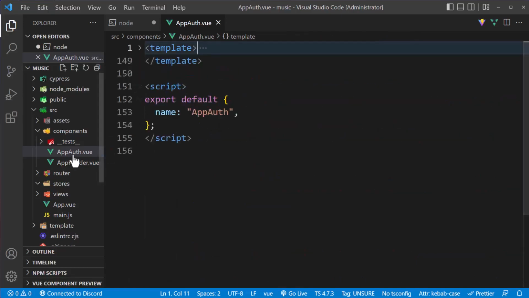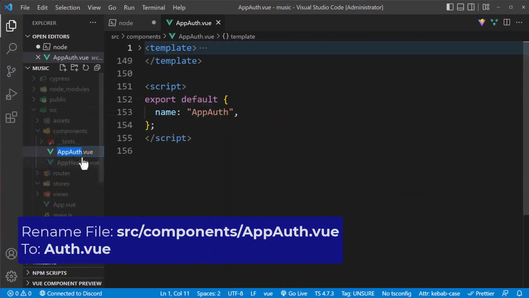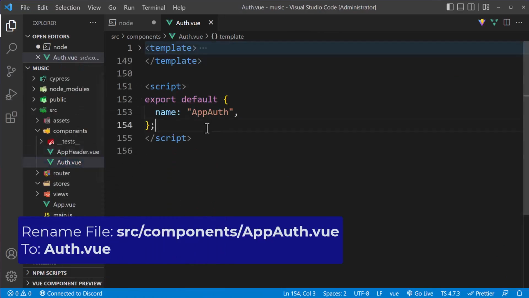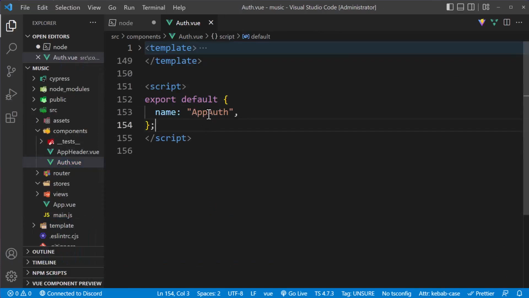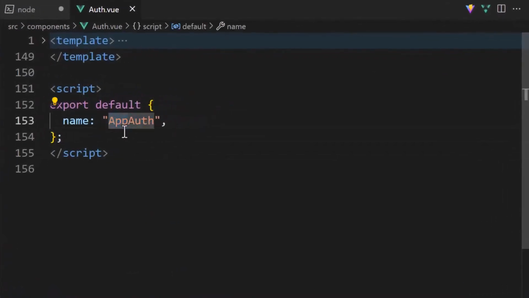In your editor, rename the component from appAuth to auth. Next, inside the component, scroll to the exported object. Change the name to auth. Afterward, the app component must be updated to reflect these changes.